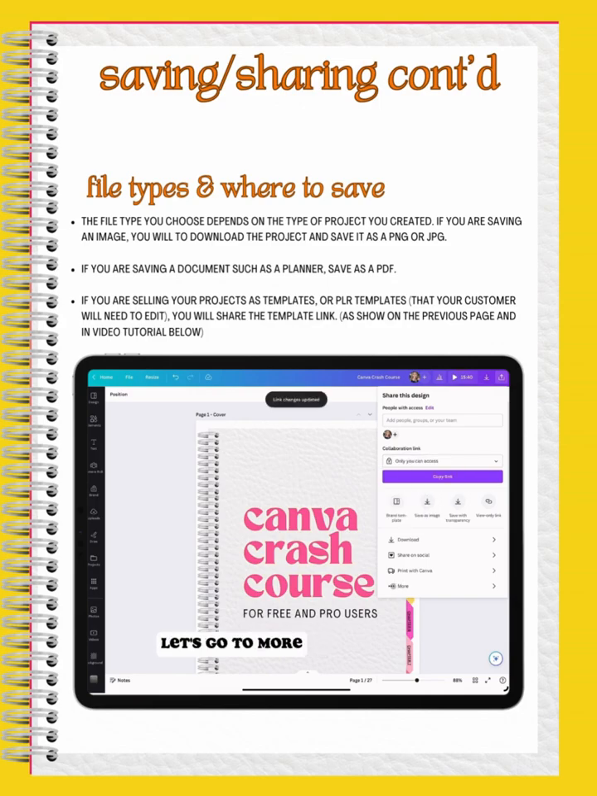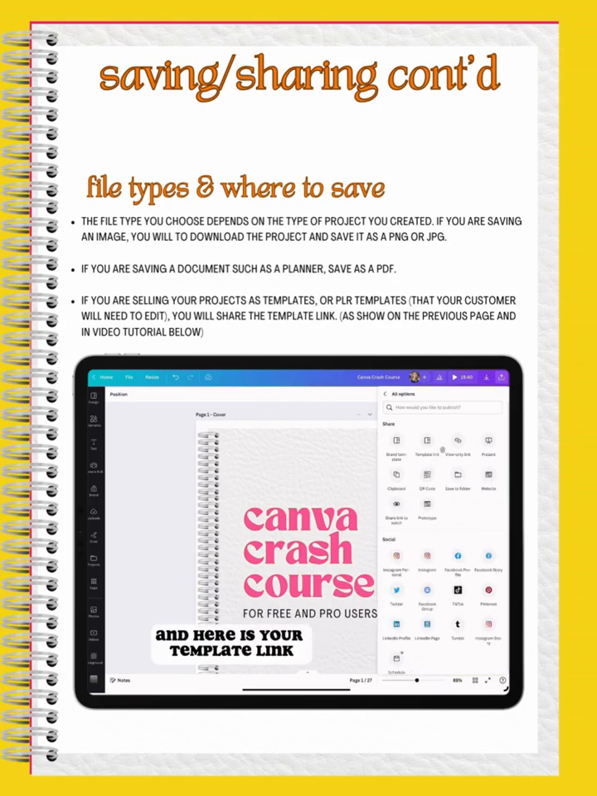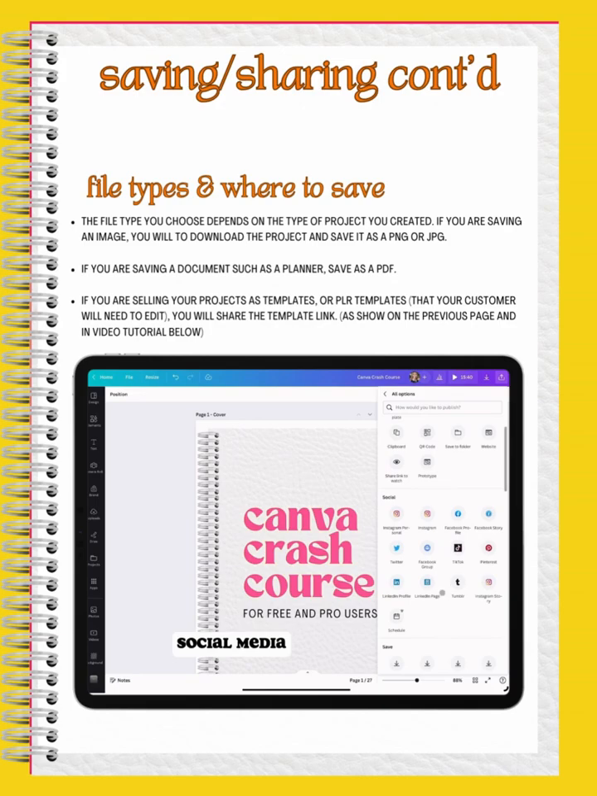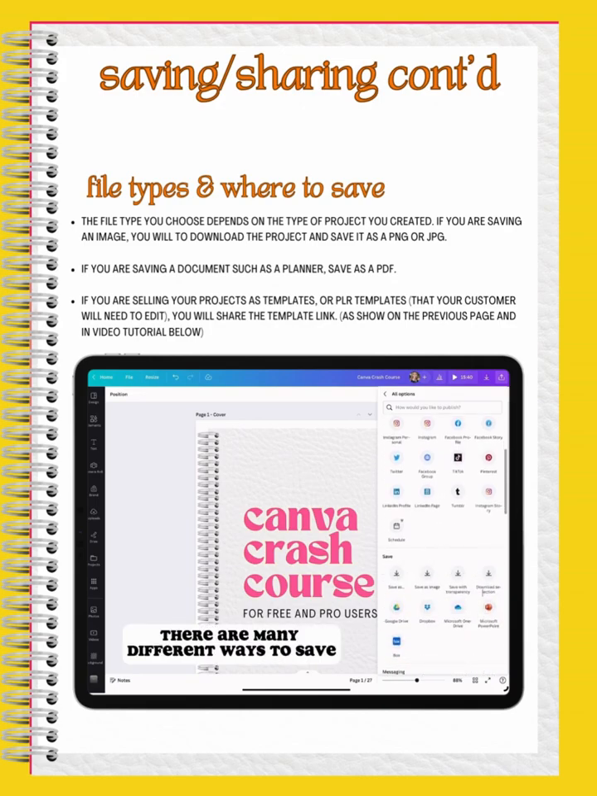Let's go to more. And here's your template link. If you are doing a PLR product like this product, you would give someone the template link. This allows them to edit and rebrand your project without actually editing the original project. You can have your brand templates, your view-only links, your presentations, social media. There are many different ways to save.